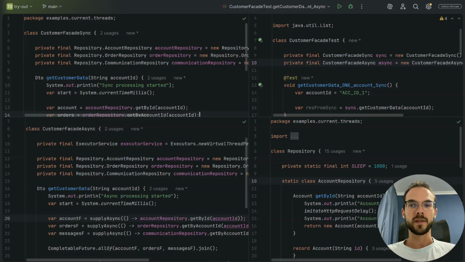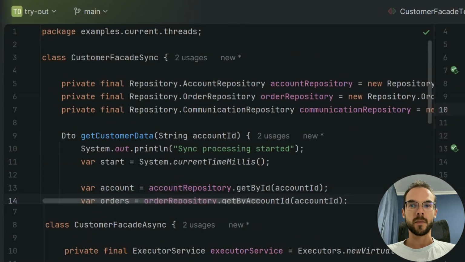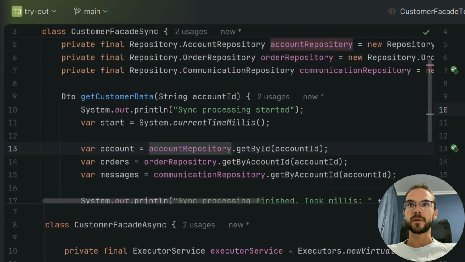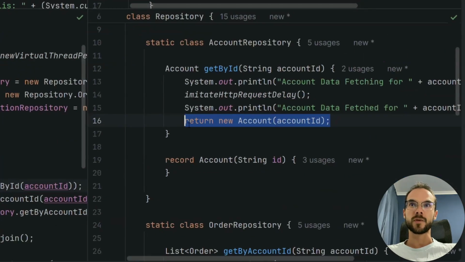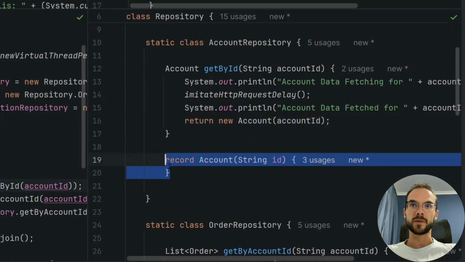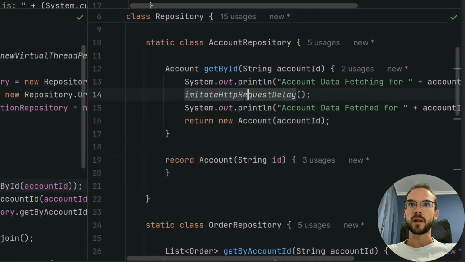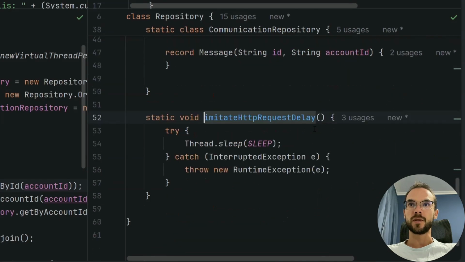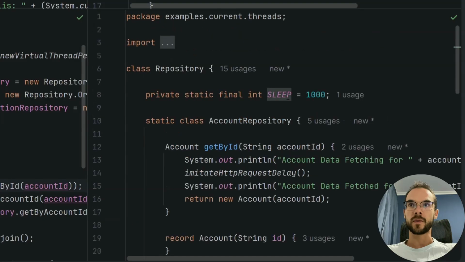To demonstrate this, let's look at a typical example. Here is the facade that fetches data from 3 different sources. As you can see here, for the sake of simplicity, each repository exposes the map to simply return the record and imitate the HTTP request delay. In our case, it's 1000 milliseconds.